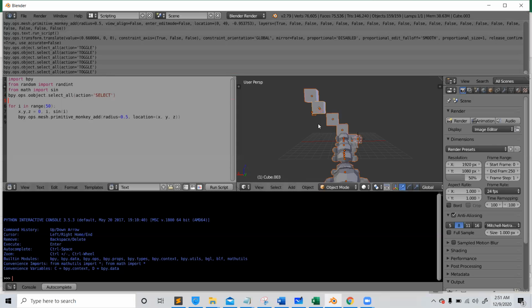But if you want to select, you can select and delete: X on the keyboard, press A here and delete. But I want to do it with code, so I'll write bpy.ops.object.delete. Okay, so now let us run the script.